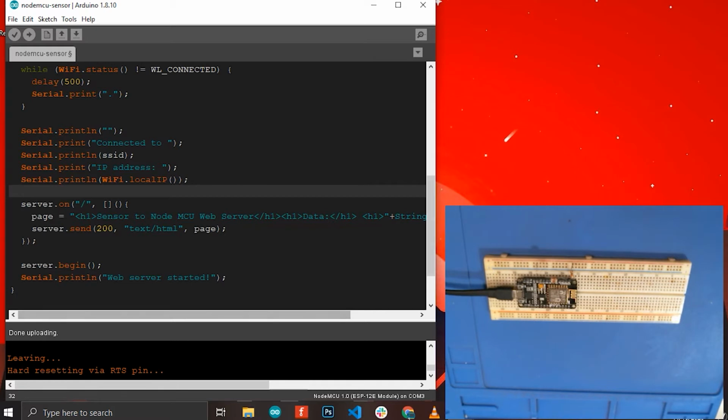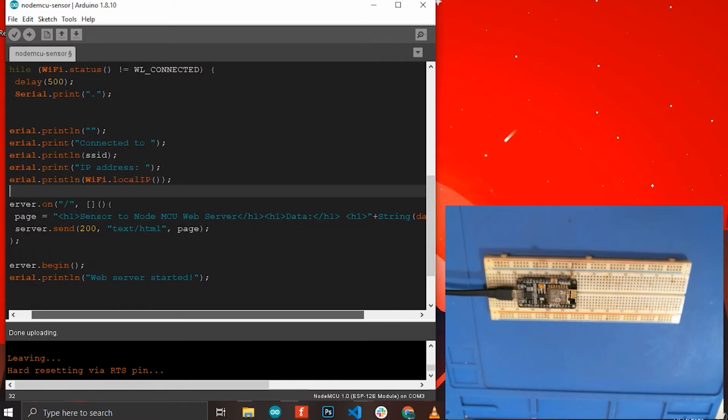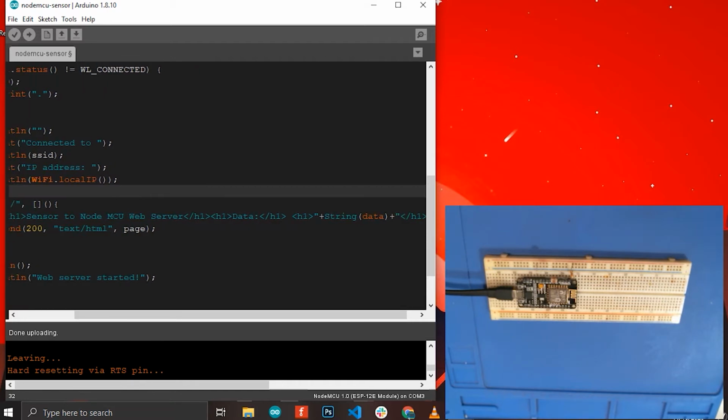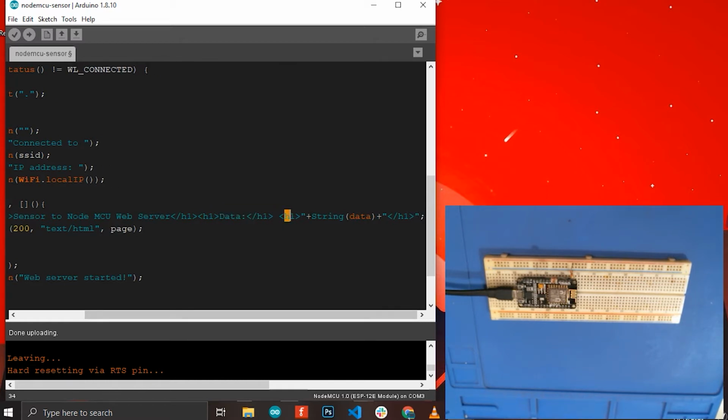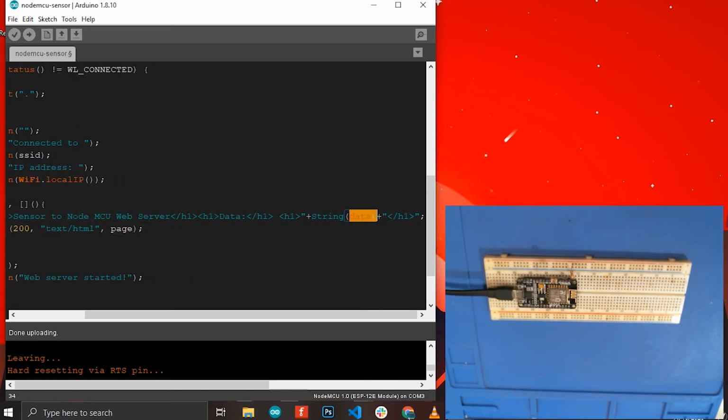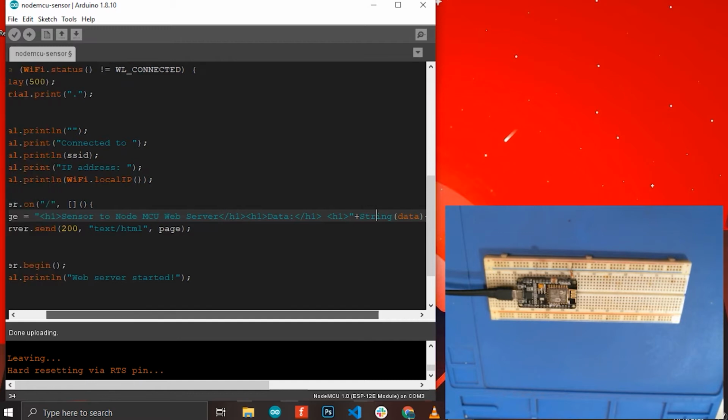Then this is my homepage right here. This is a simple HTML with headers. As you can see, I have an H1 header that says sensor to Node MCU web server. Then another H1 that says data and colon, and then another H1. Here I have a concatenation. So I concatenated the data variable. First, I converted it into string since my page is a string variable. So I converted data to string, and I concatenated it on the web page.